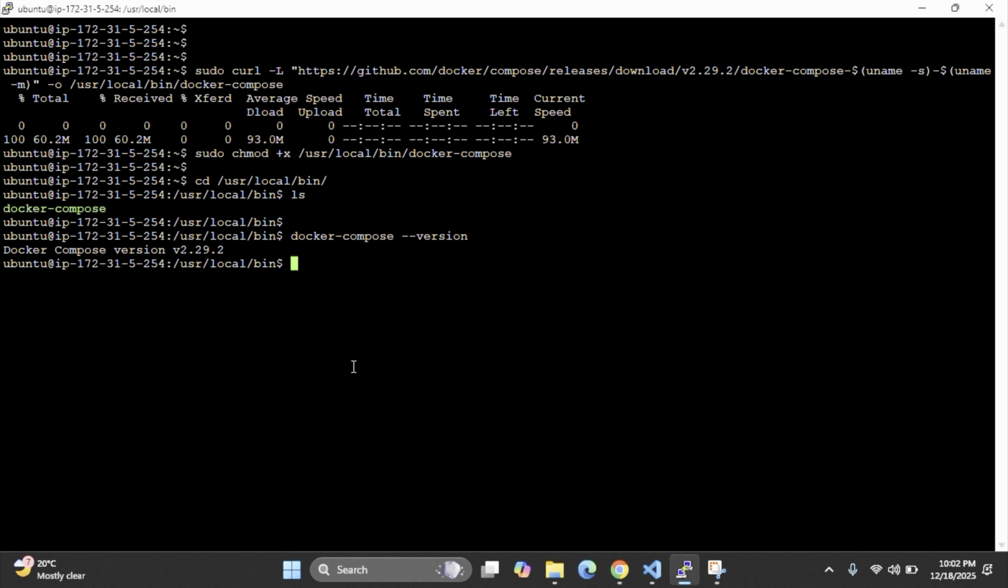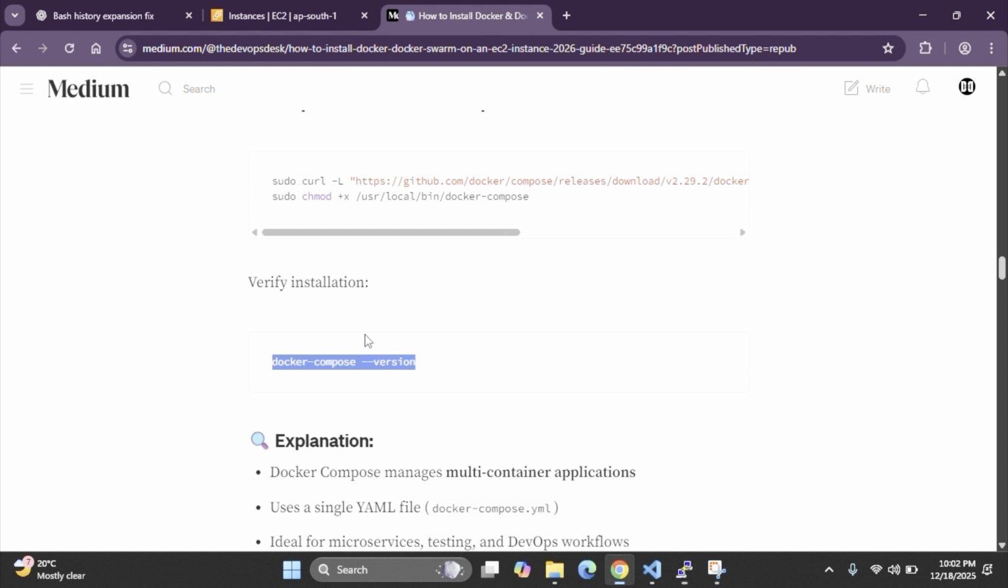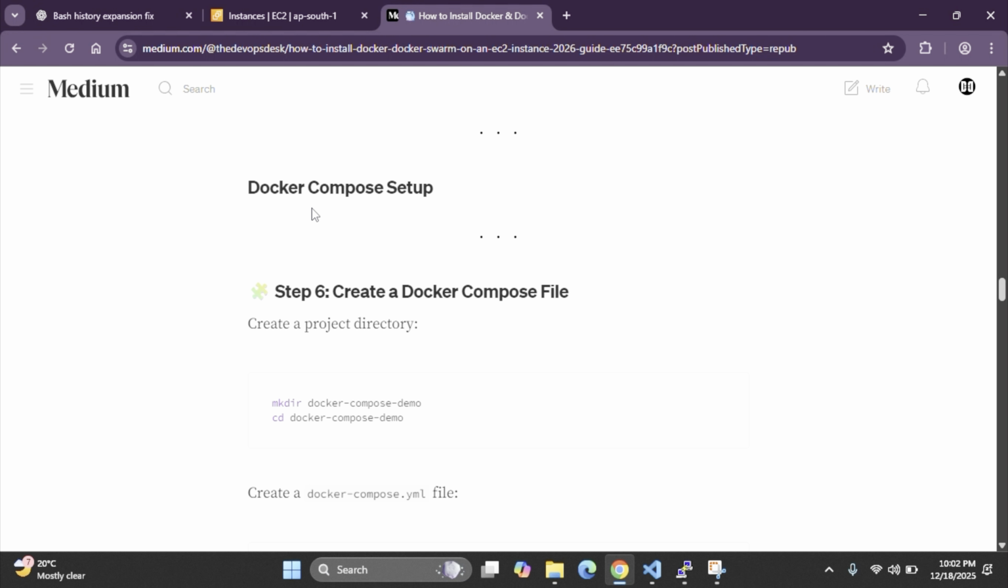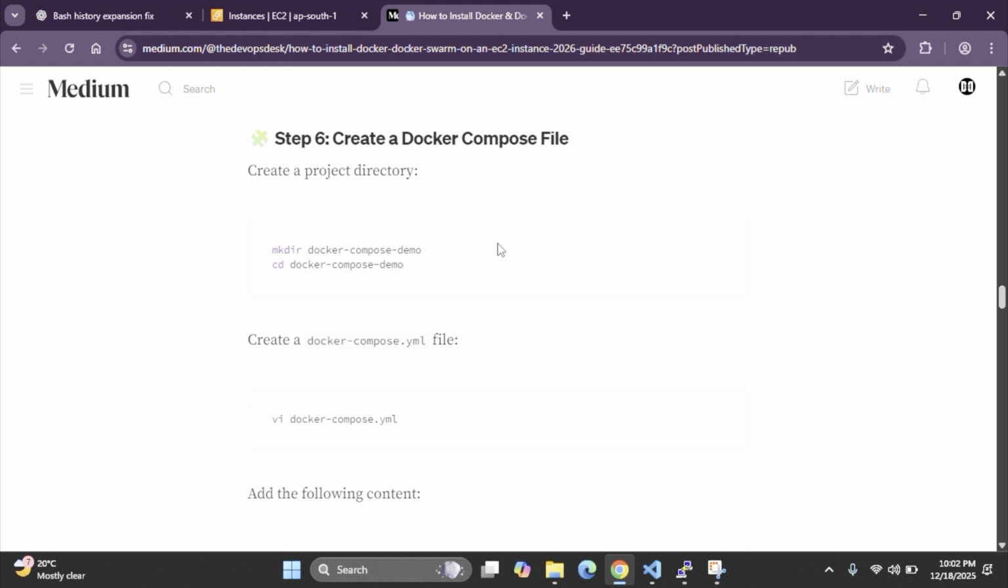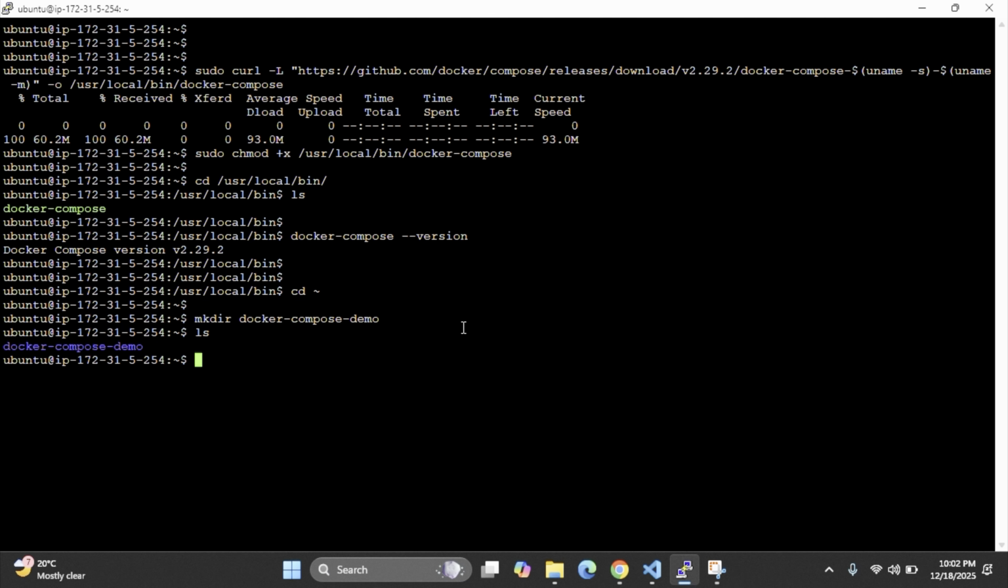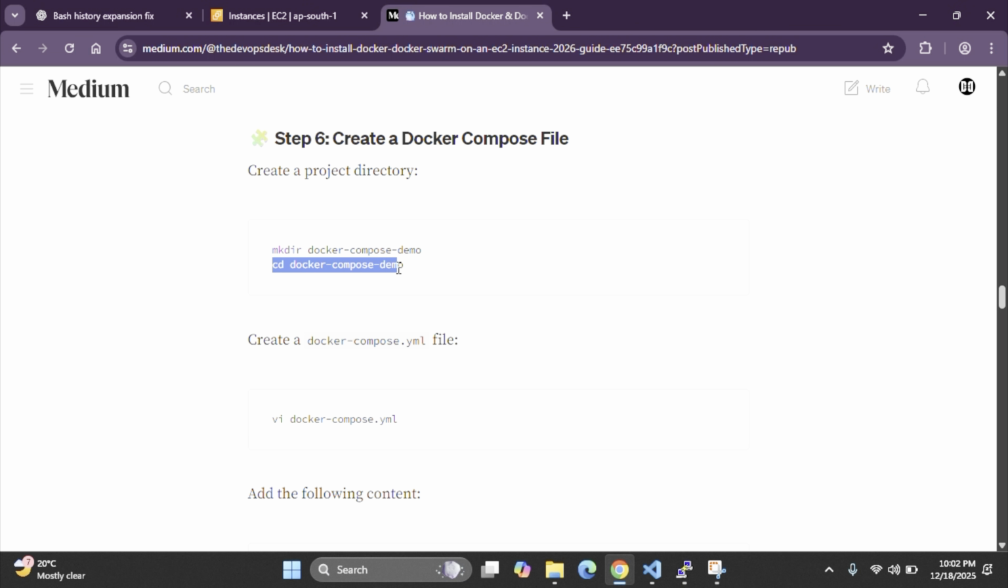Check the Docker Compose version. Yeah, the version is v2.29.2. Now how can we set this up for Docker Compose? We can create a sample project by using the below commands and below setup. Okay, so let's create a directory first. So I have created one folder with the Docker Compose demo and switching to that folder.